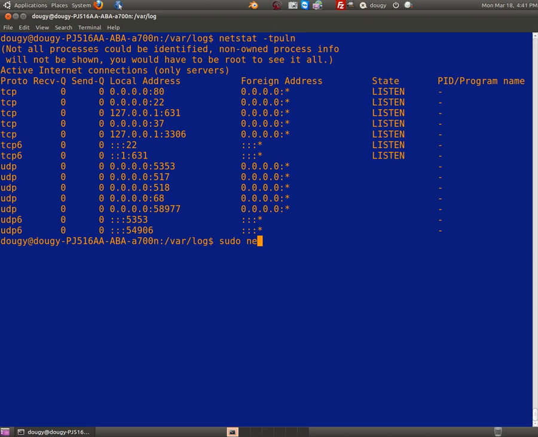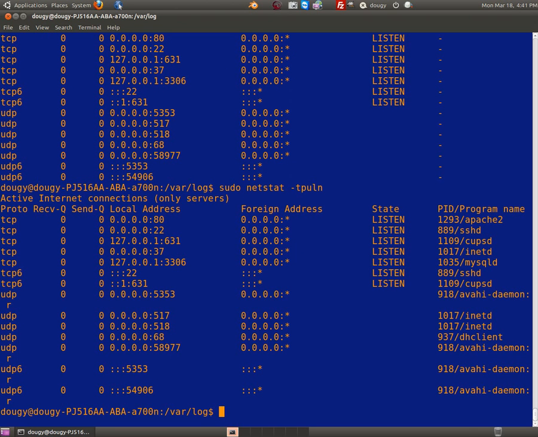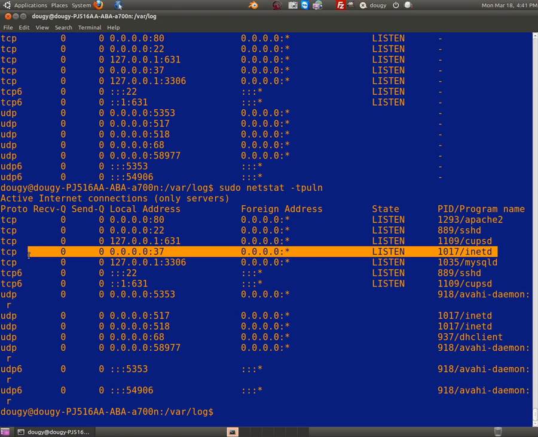sudo netstat -tulpn. SSH, yep, see? Look at that. I am so insecure. If you're on my network right now, you'd be like, hey, what's going on? Let me take some stuff from you.